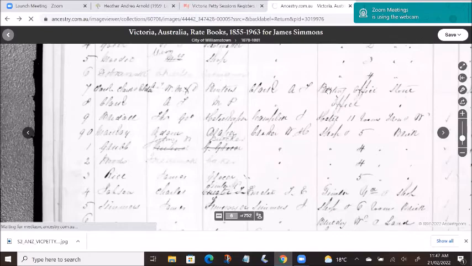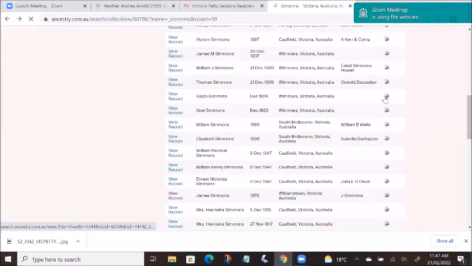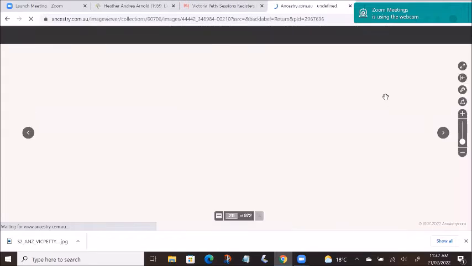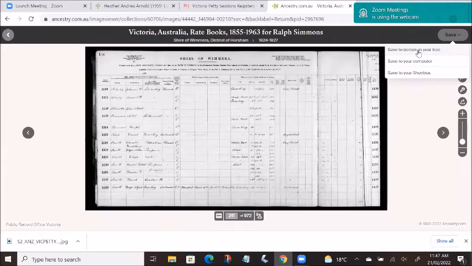Oh, so hang on, we're in this record. We'll go back to this one. You can save it. So this is save. Save to a person in your tree. So if this is connected to someone in your family tree, you can save it onto that. You can save it to your computer and just download it like you can with Find My Past. You can download the record.